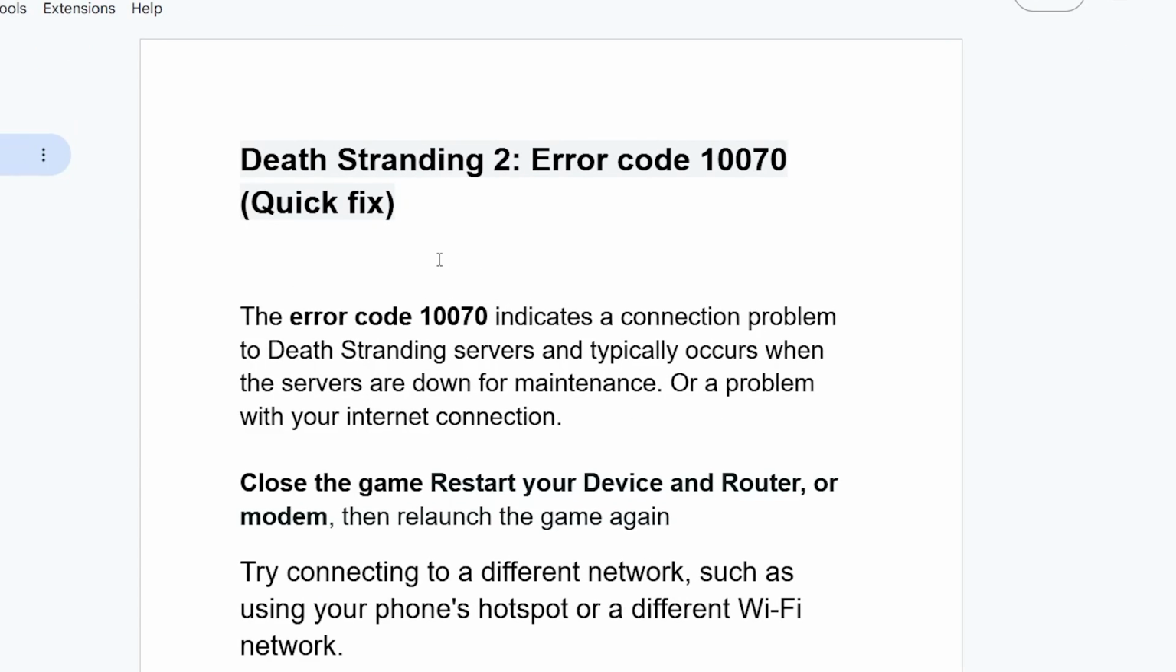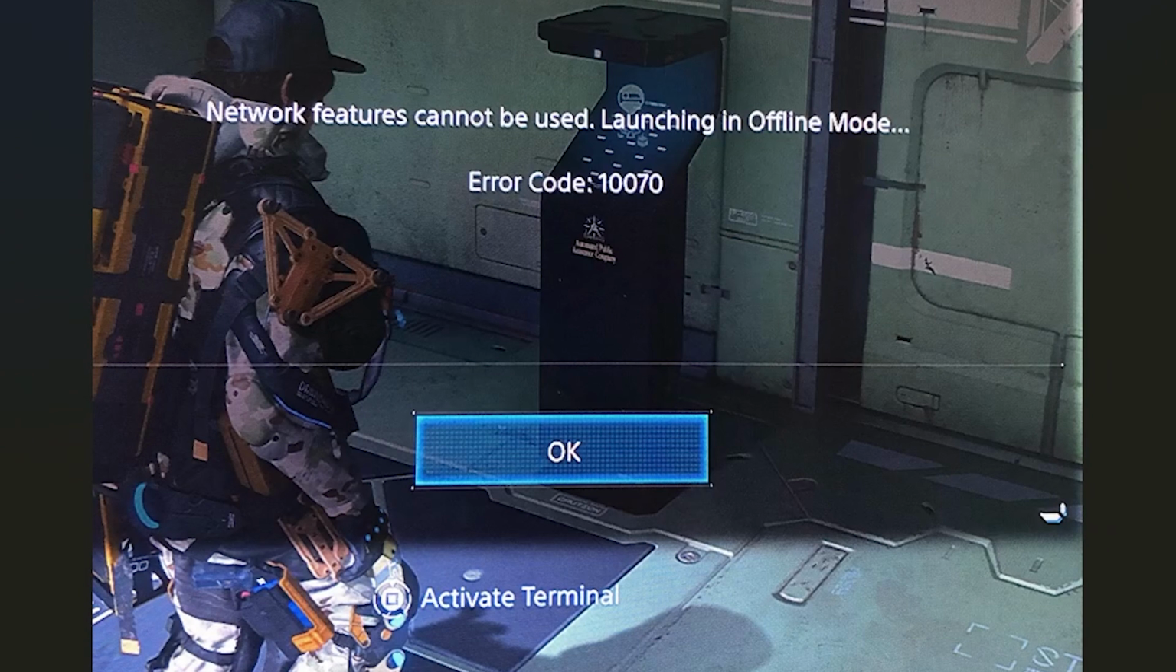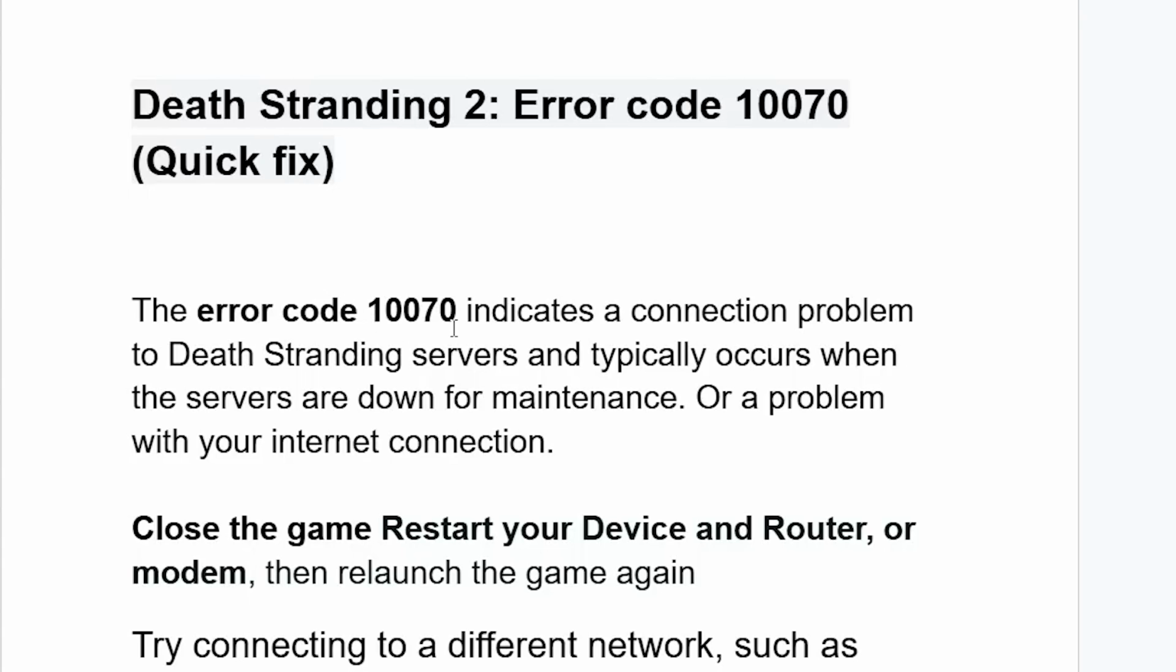Now you get this error code here. The error code 1070, as you see it here on the screenshot, just means this: the error code 1070 indicates a connection problem to Death Stranding servers, and typically occurs when the servers are down for maintenance or a problem with your internet connection.